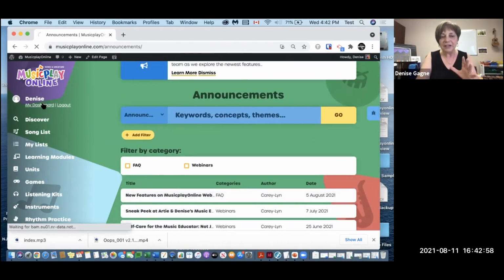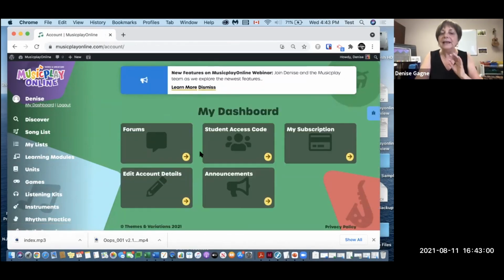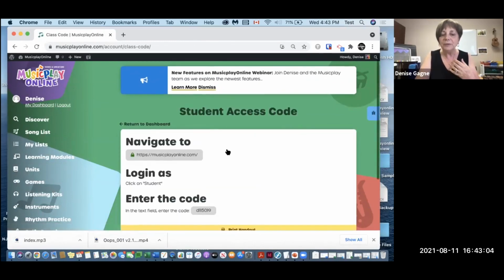The other area of my dashboard, if you're new to this, is student access code. So the first time you go here, you are going to see generate my access code, or generate the student access code, and you'll click on it. Once it's generated, it never changes, never, ever, ever. If you stay a subscriber for 10 years, your code's going to stay the same. I hope I'm not lying. But this is my code.